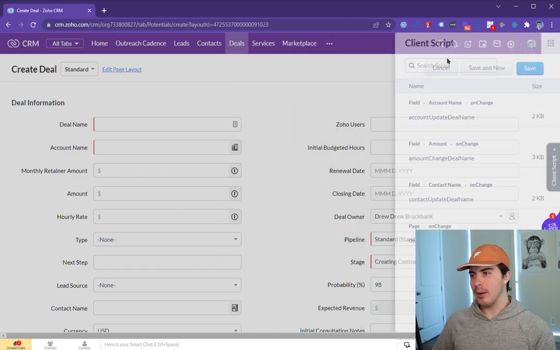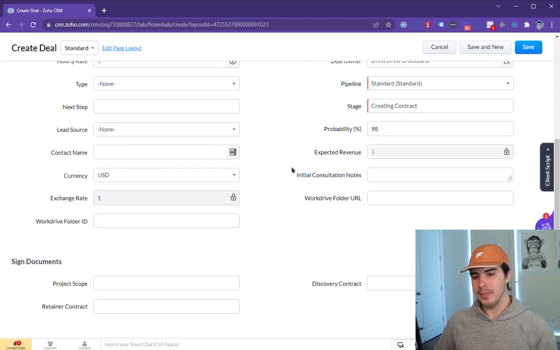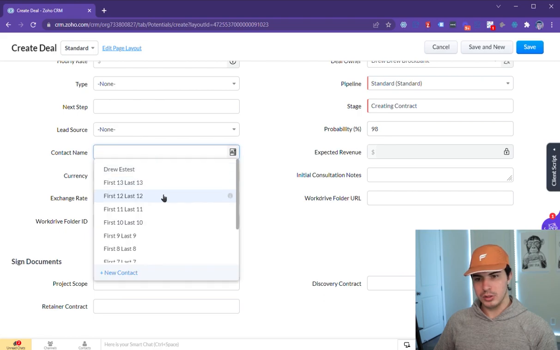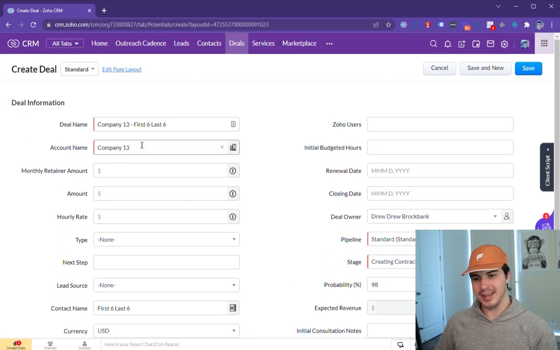So I'm going to close out of this. And here I have standardized my deal names with 3 different fields: the account, the contact, and the amount field. You can see here as I fill out the account field, you are going to see company 13 now pops up in the deal name. And if I go down to contact name and I select the contact name here, you can see it will now pop up in the deal name.